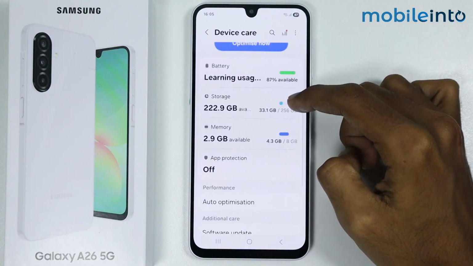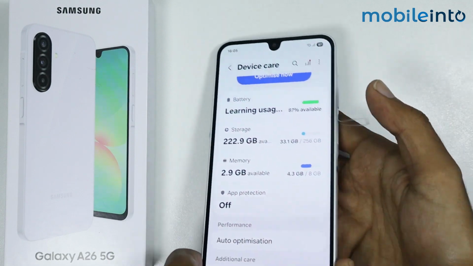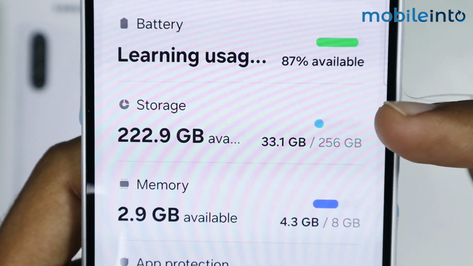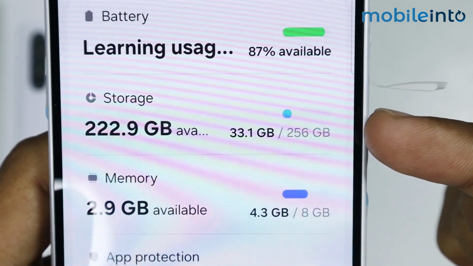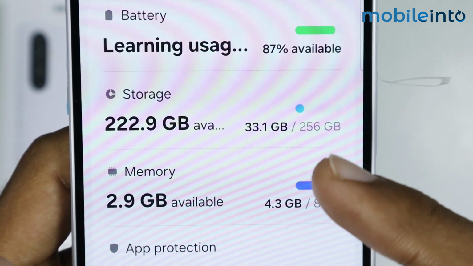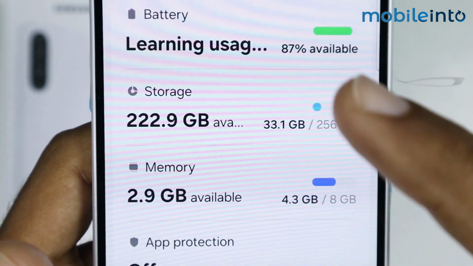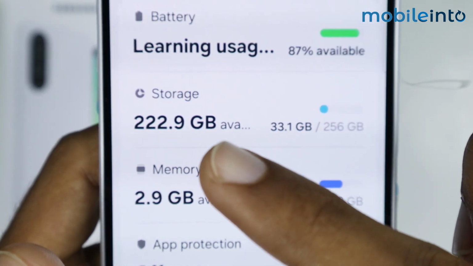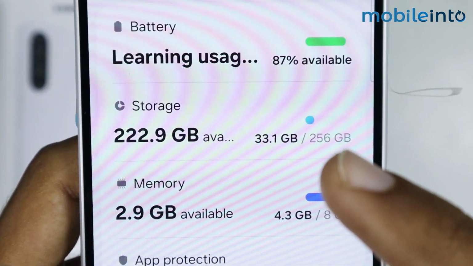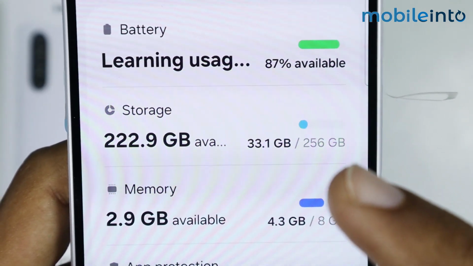Now from here, just scroll down and tap on device care. Now if you scroll down, as you can see, this is the storage of our smartphone. And as you can see, we have used 33 gigabytes out of the 256 gigabytes on our smartphone. And as you can see, we have 222 gigabytes left out of the total 256 gigabytes on our smartphone.